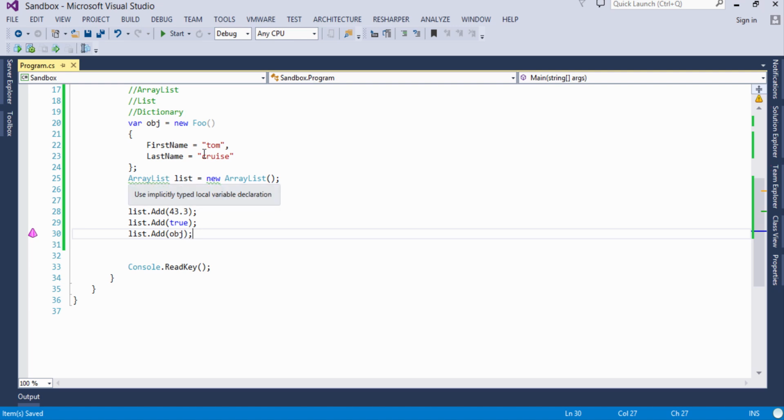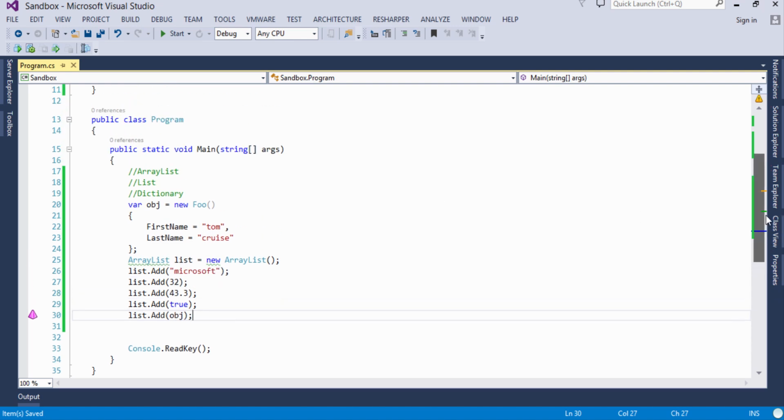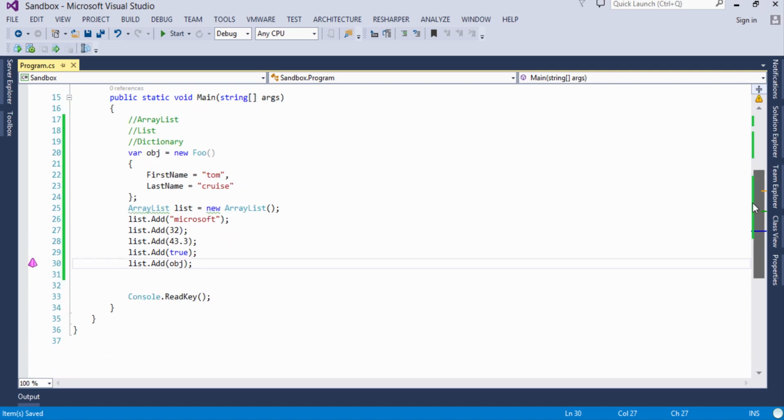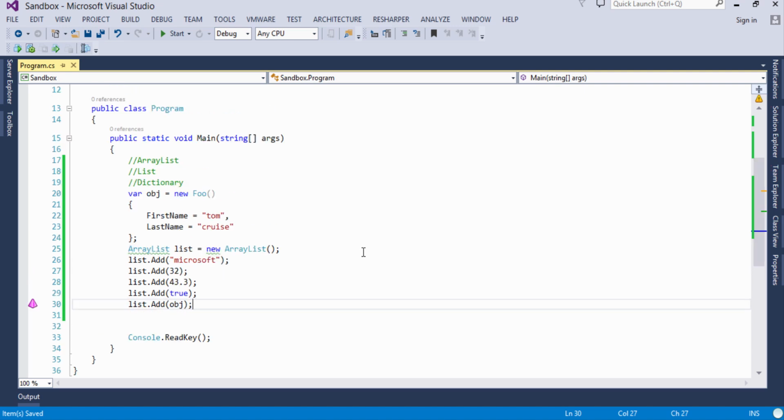So as you can see, I have added a variety of data types and some references inside this ArrayList, and for that particular purpose this ArrayList is a really powerful collection of .NET. You can use it wherever you have a scenario where you are not sure that your collection may contain specific data types or references.